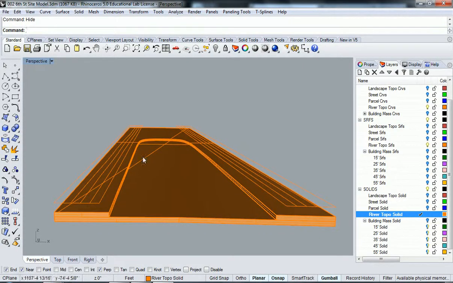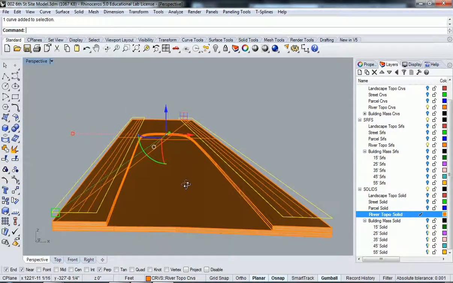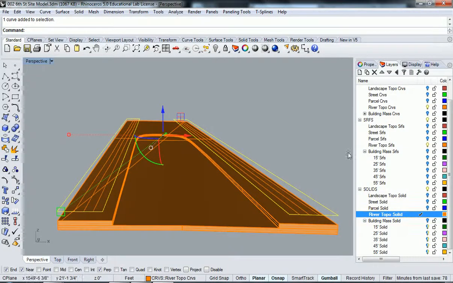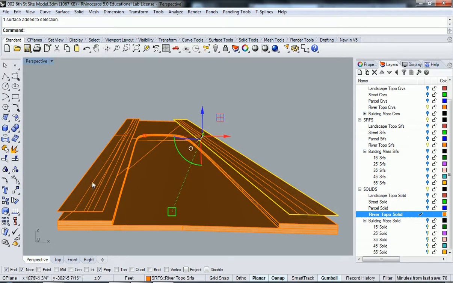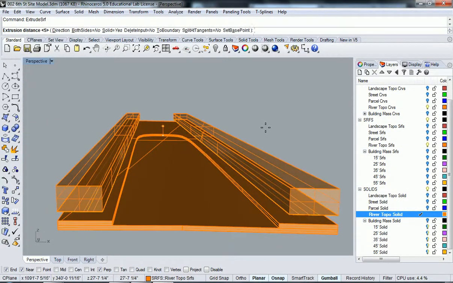And I'm going to do 2 at a time now, because this one right here and this one right here are at the same level. So let's get on the right layer here. Let's go to river topo surfaces. Now we can create our surfaces. Now we want to extrude those surfaces, right? So let's go to our solid. Let's select those surfaces. And you can hold down Shift to select more than one surface at a time. And let's extrude those up just the same fashion. And we're going to extrude them 5 feet.